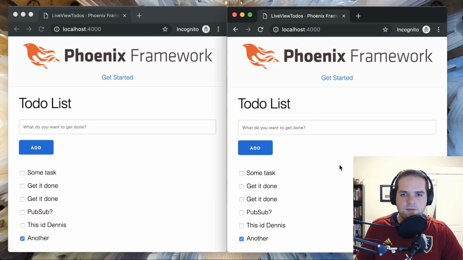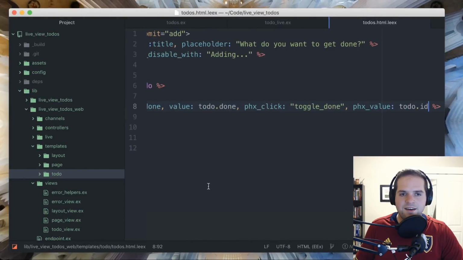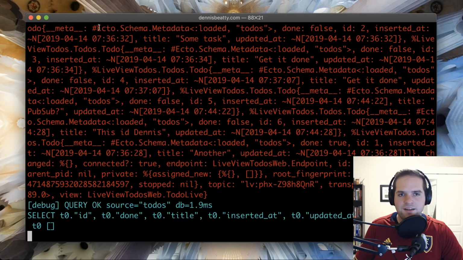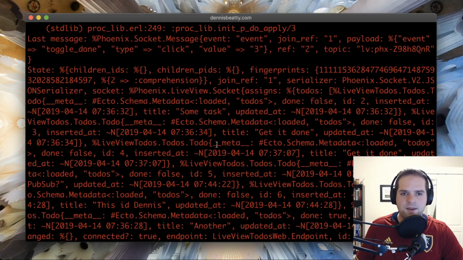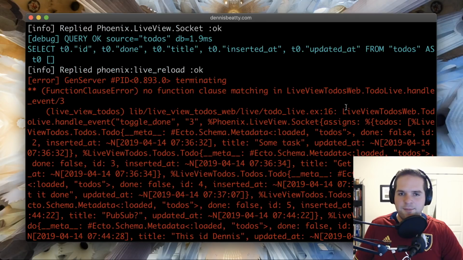And just to kind of show you the functionality, if I click on one of these, I think I need to refresh again. I click on one of these. Oh, there's probably an error here. Yep. So you'll see we're getting this nice little error block. So we have this handle event, and then we're saying toggle done, and then the ID that we clicked on, and then passing through our socket.